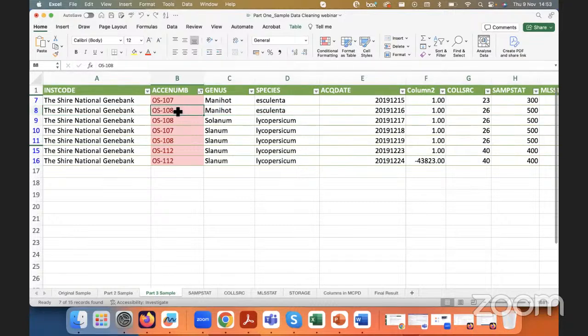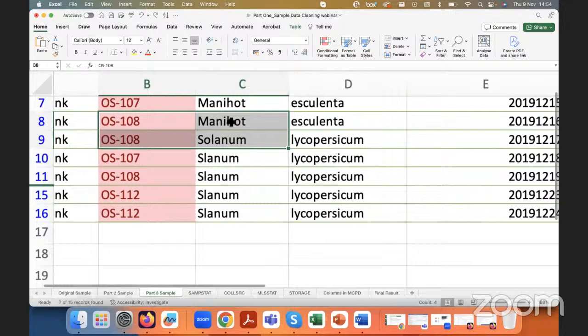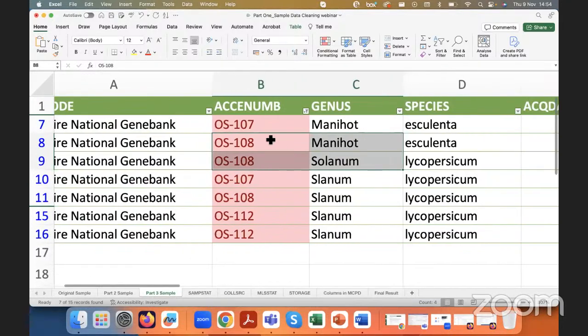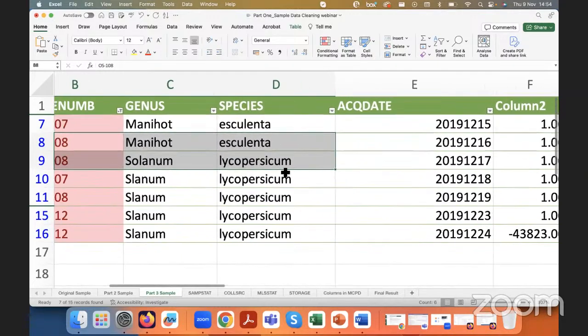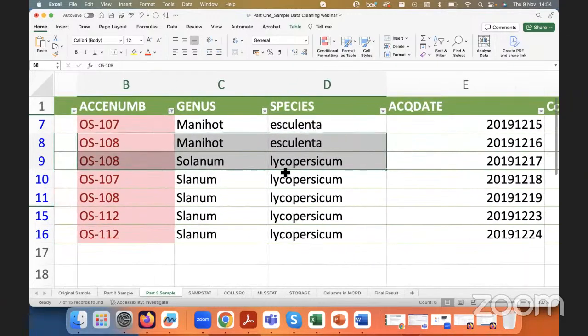There is a way to do a further check on whether this accession number has the same genus, or whether the accession number 108 has different genera. In this case, I have the same accession number, OS 108, with different genus names and different species names, and probably all the other data different, with different acquisition dates. So how do I check for these types of duplicates?